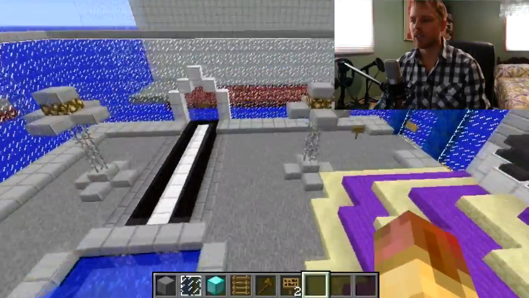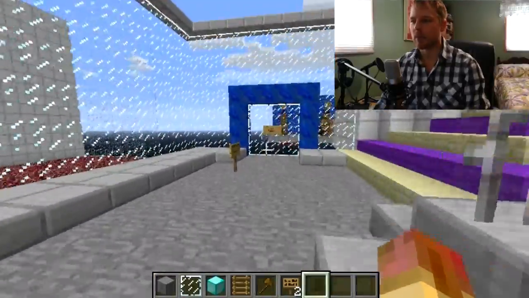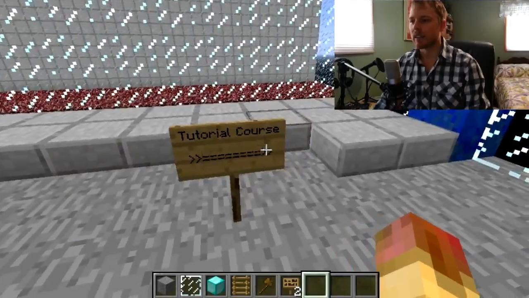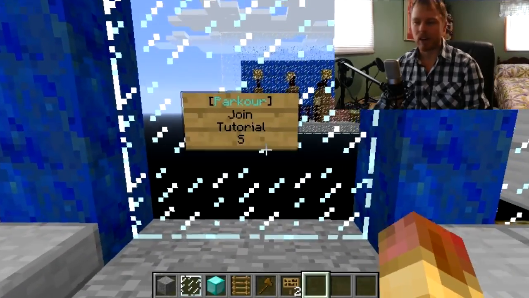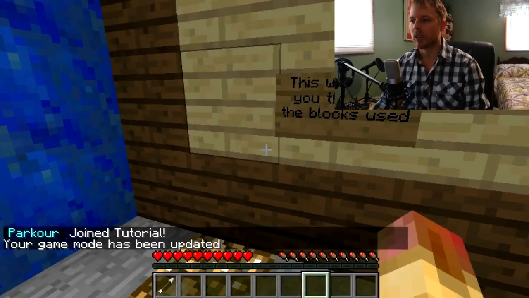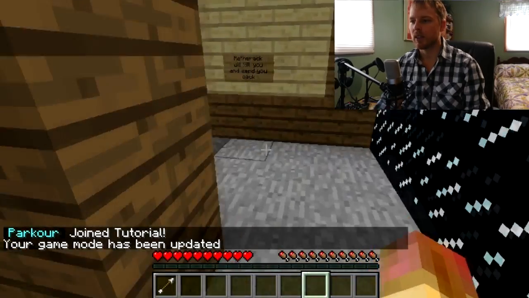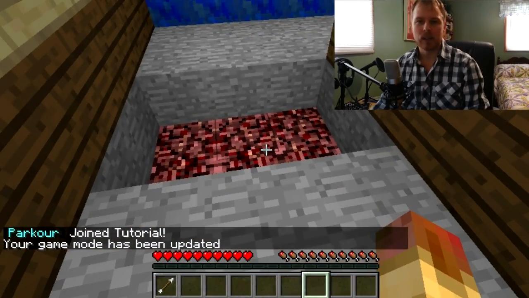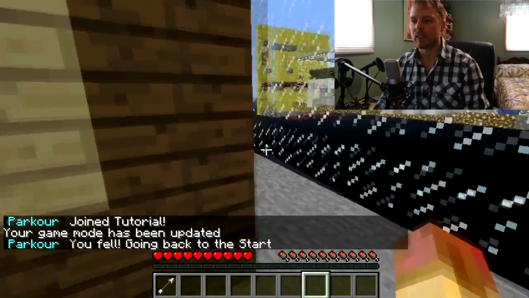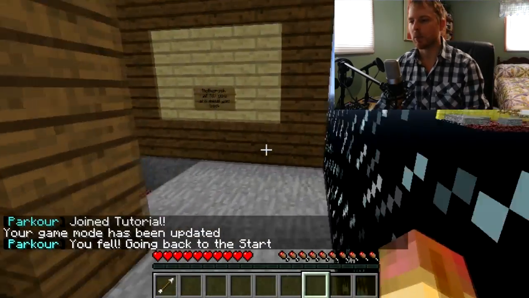Let's do this. This is a little bit different than what I had planned, but whatever. Here is a tutorial course, and this will show you a little bit of how it works. So we'll join the course. This will guide you through the blocks that are being used. If you fall on the red ones, it's going to kill you and send you back to either the beginning or the last checkpoint you had.